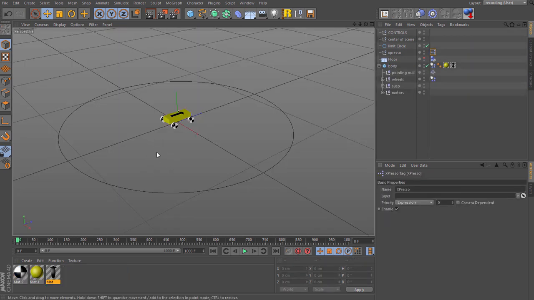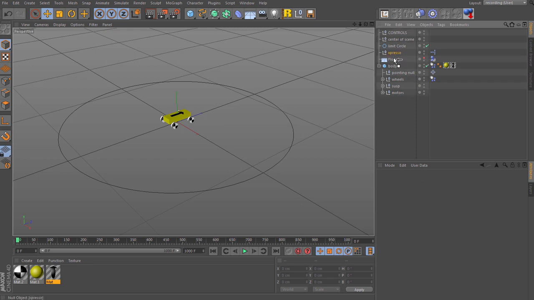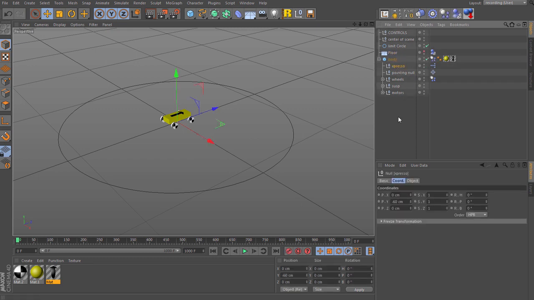Okay, well the first thing I want to do is to modify the Xpresso for this random car, so that when I make copies, each copy is going to have a different random seed. But first of all, I better just tuck this Xpresso null into the hierarchy of the car, so that when I copy this car, each car is going to have its own Xpresso.